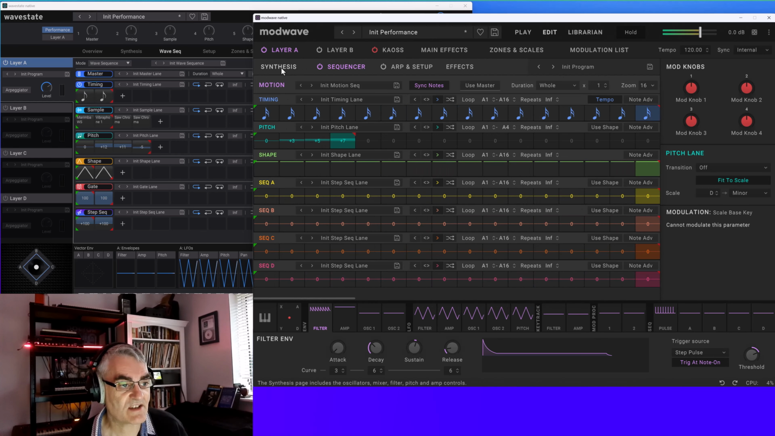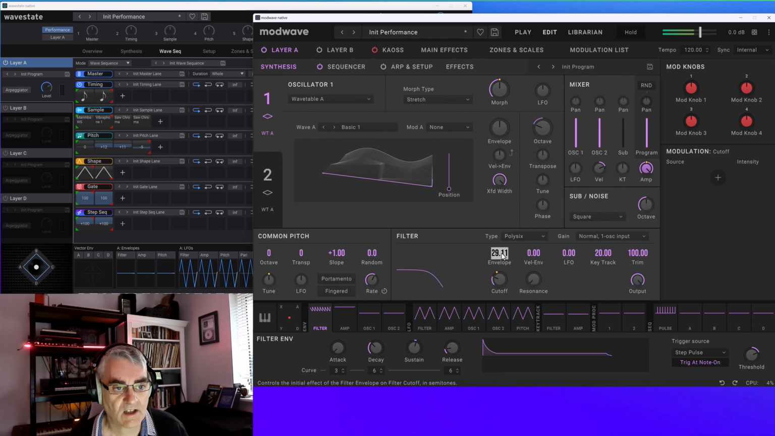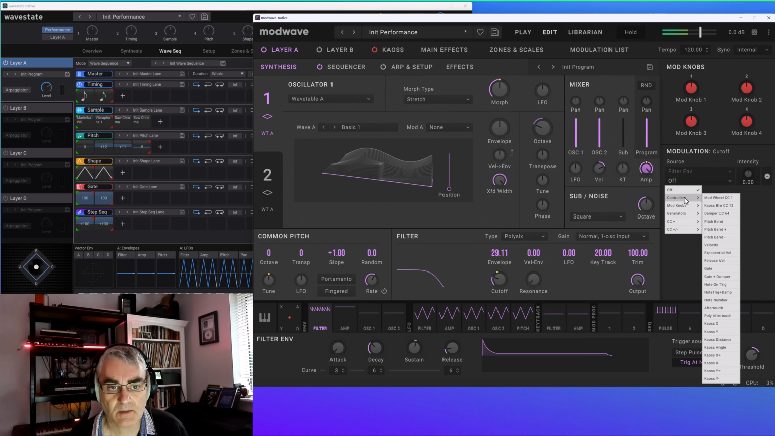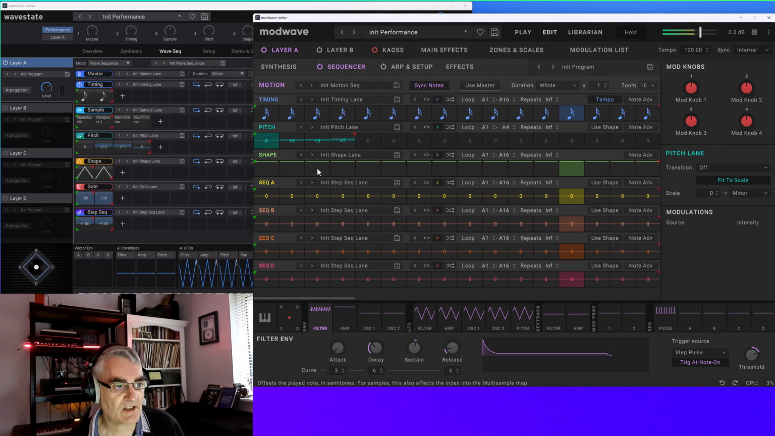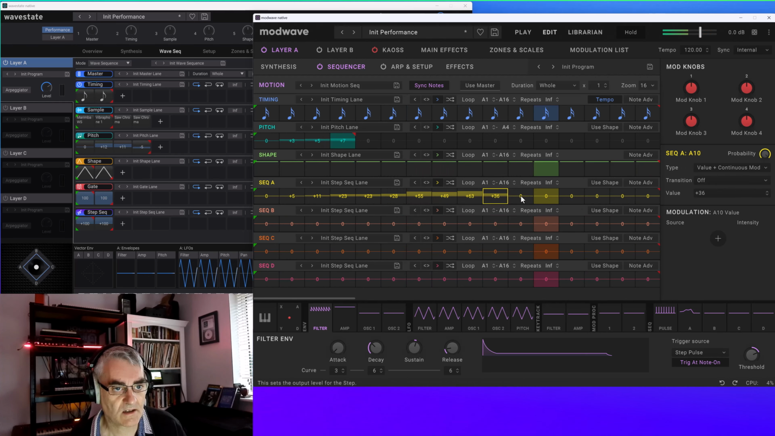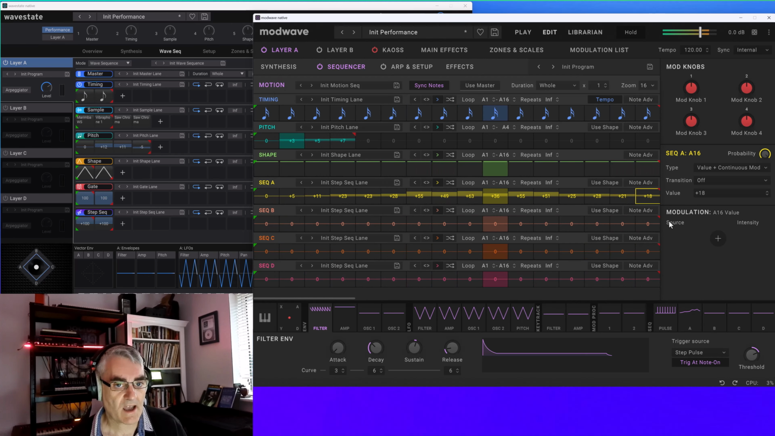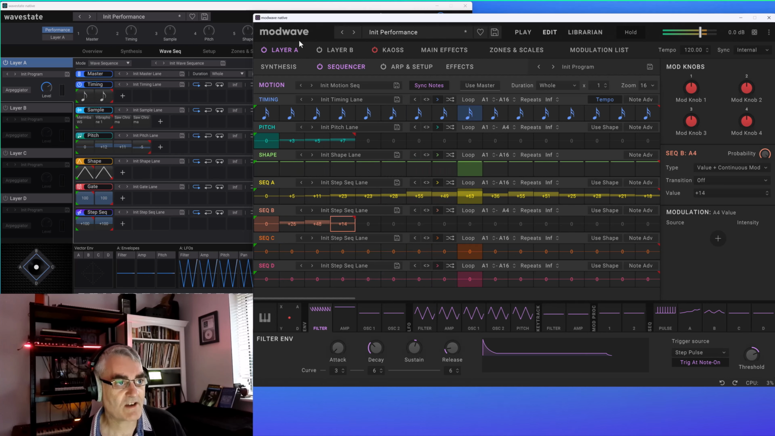And I did mention the synthesis side of it. Let's turn that envelope down for now. We could have the filter envelope intensity being controlled by sequence lane A. Stop. And so on. And I could create a little 4-part lane that's going to control the resonance.